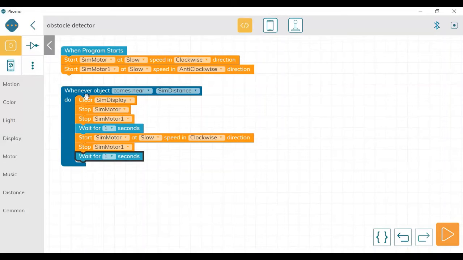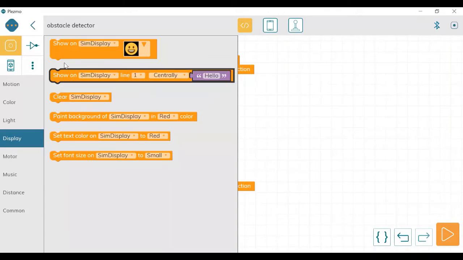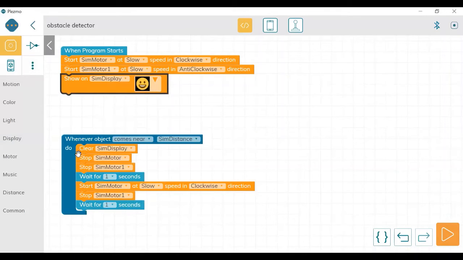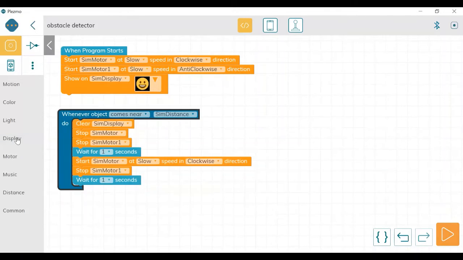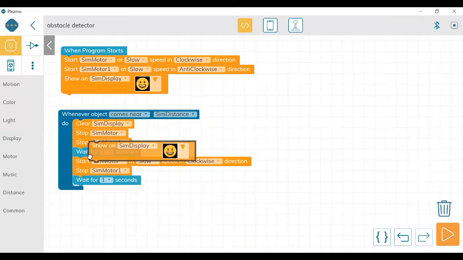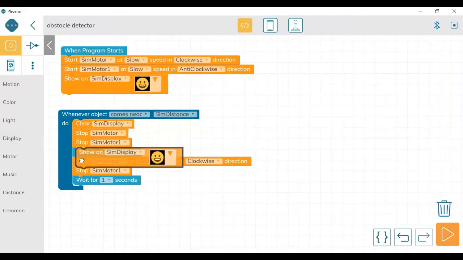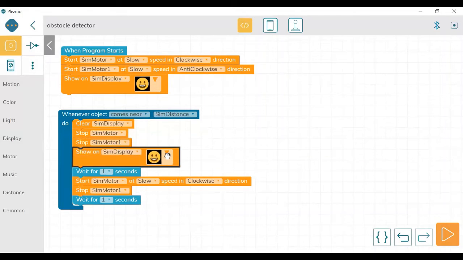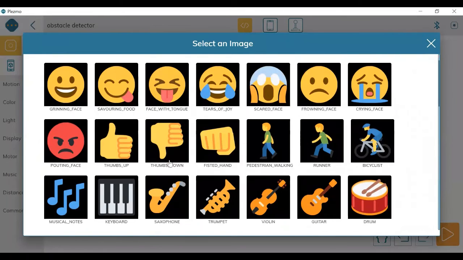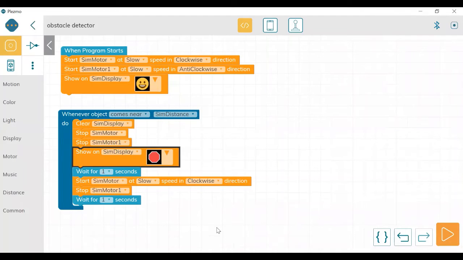Okay, one thing we forgot here: we have to give the display also. So here we have to give display as smiley, and here we have to give display as stop, because once it is detecting things it has to stop, and here the stop symbol will come. So we can take this symbol as the stop symbol. Fine.